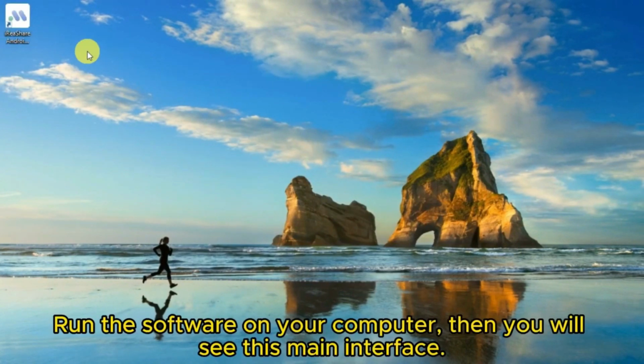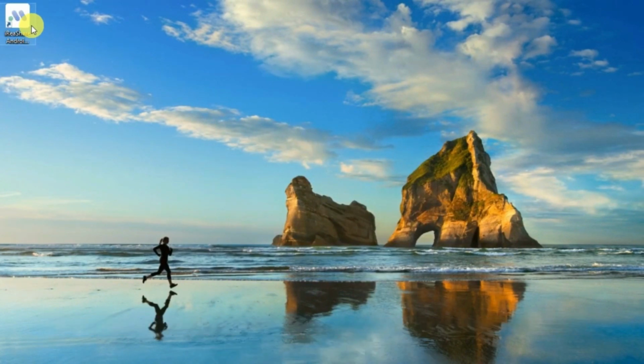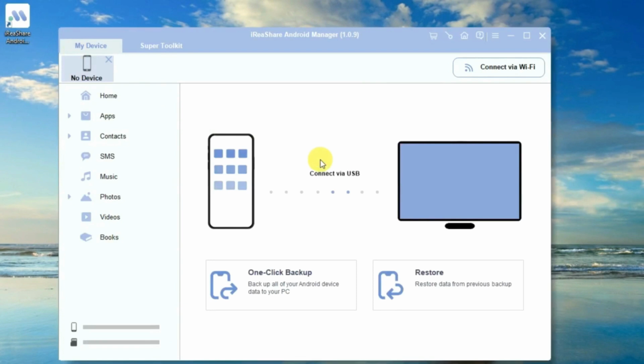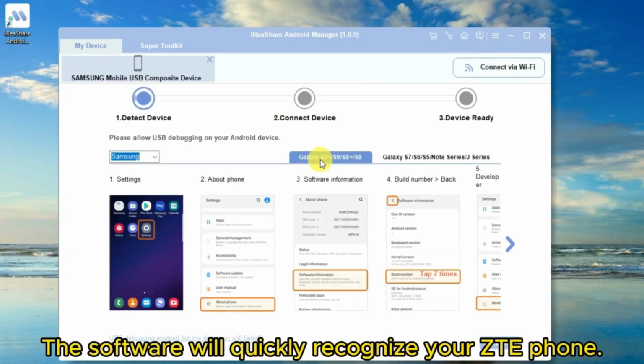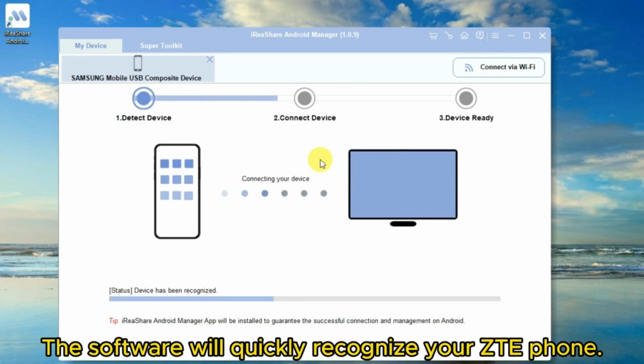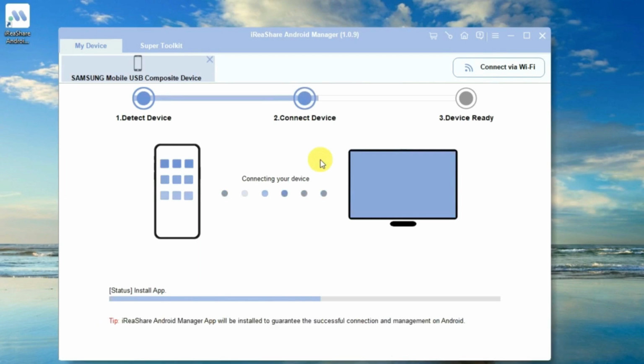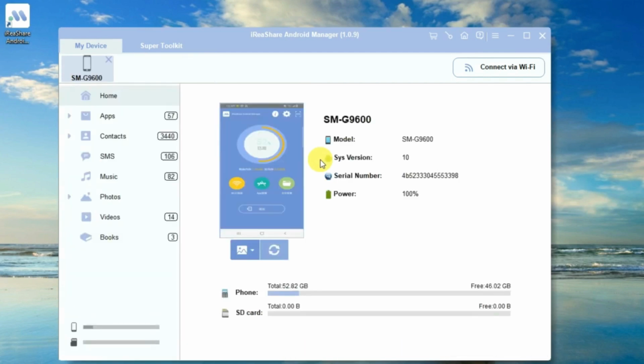Run the software on your computer, then you will see this main interface. Connect your ZTE phone to the computer via a USB cable. The software will quickly recognize your ZTE phone. The software will install the Android version of iReaShare Android Manager on your ZTE phone. After that, you will see this main interface.